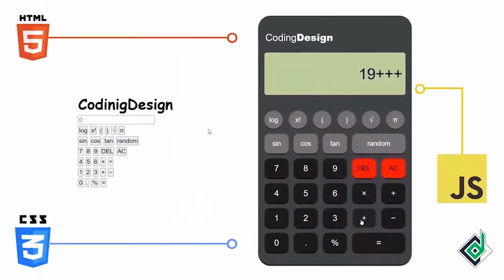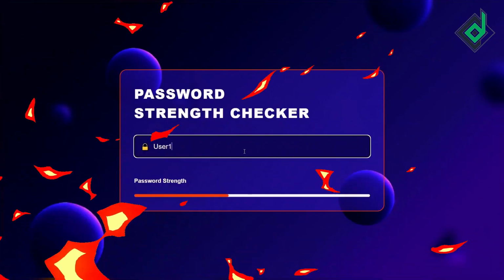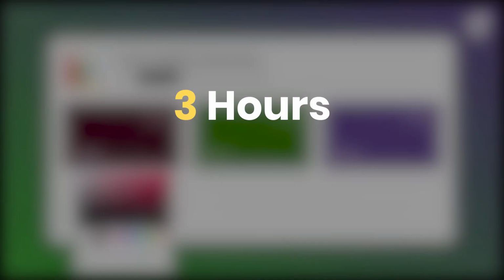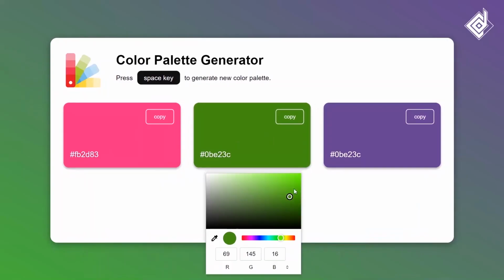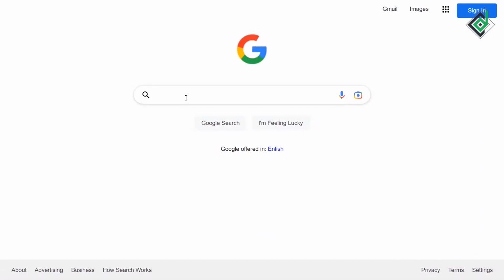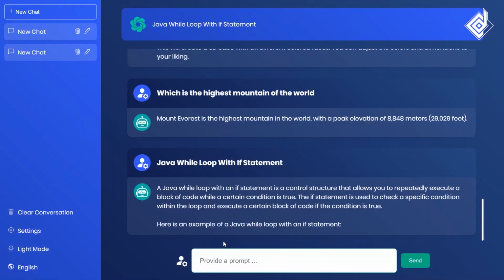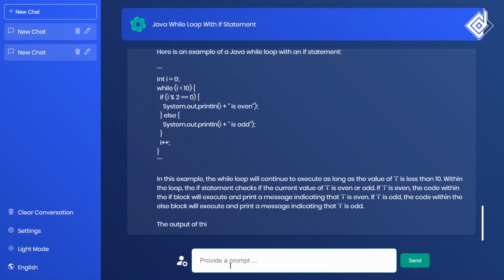You have learned basic HTML, CSS and JavaScript, and if you are looking for building different projects, then you are in the right place. In this video, within 3 hours, we will build 8 different projects. Similarly, I will provide you different timestamps with the help of which you can jump into specific projects. Without further ado, let's start.